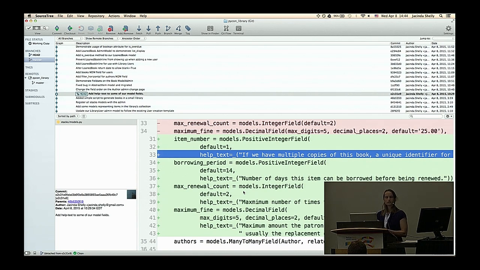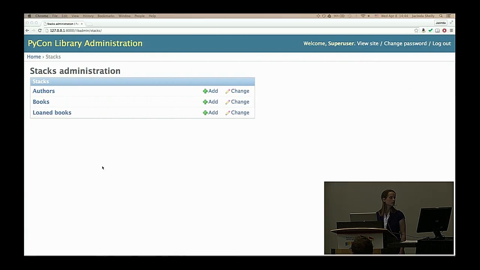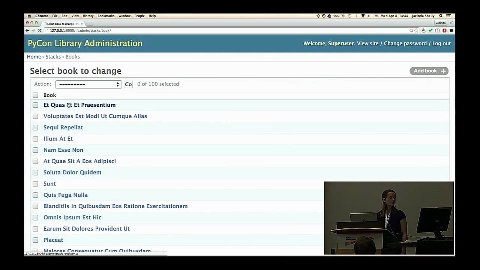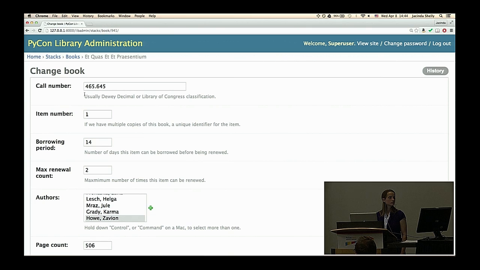I don't know if any of you have ever had the experience of setting up a website and someone being like, so what does this thing do? And every time you onboard someone, you have to tell them where the document is. This is just a way to make things self-documenting so that when you have new users to your admin, they can go in here and see, oh, call number is supposed to be a Dewey Decimal or Library of Congress classification.